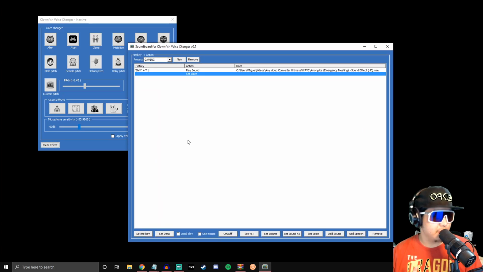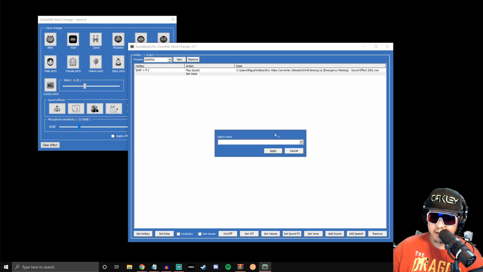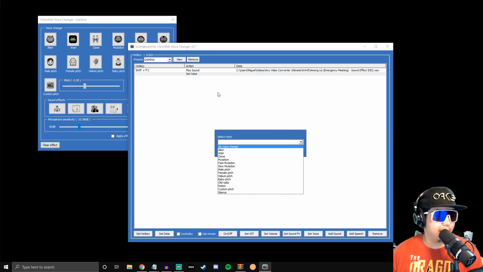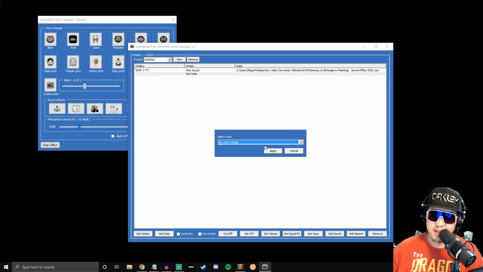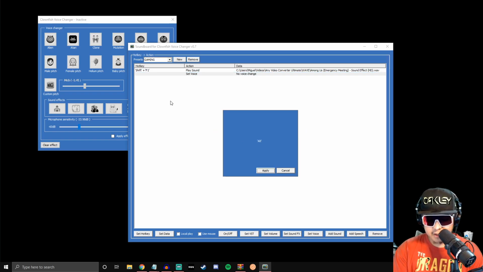Now, before you set the bindings, you will have to set... Here, let's do that again. Instead of clicking a sound effect, when you click on data, it'll have you choose a voice effect. Here, you have to have no voice change, so it sets it back to the normal one. We will set the hotkey to Alt F5.